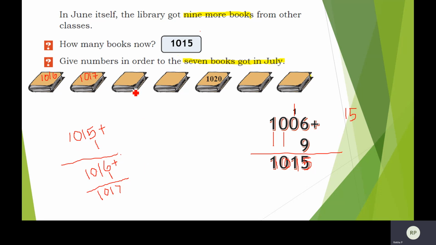Alright, so now what is this book number? It should be 1017 plus 1. Okay, so whatever is the previous number, add 1 to it. Okay, you will get the next number. 7 plus 1, 8. Okay, and this one you can bring down directly, 1, 0, 1. So it is 1018.